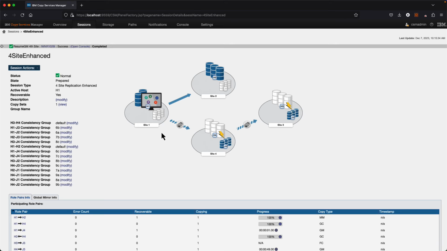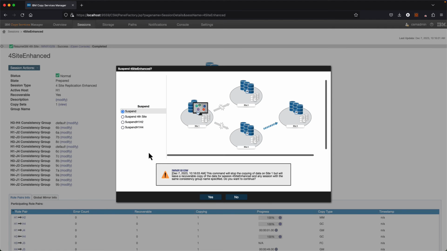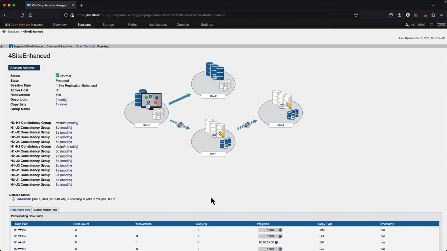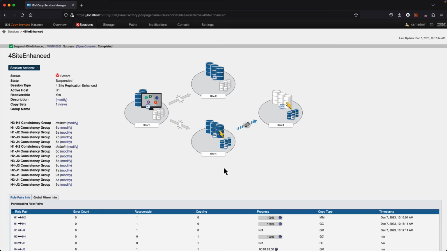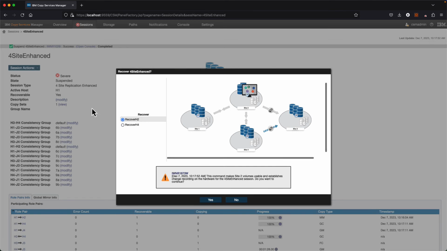But now let's cover a metro mirror recovery. So say we had to go H1, H2, and a disaster happened at H1. So I'm going to simulate that by suspending the whole session. So both H1, H2, and H1, H4 in this case will be suspended. All right, now they ended up suspended, and so we are going to, again, site 1 is down, so we're going to recover to site 2.